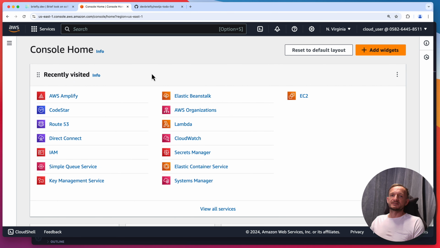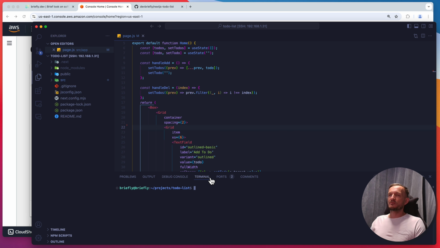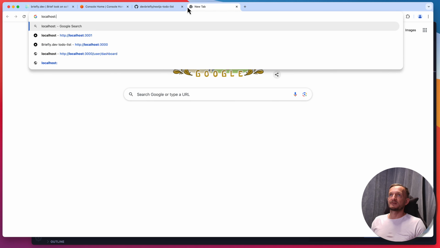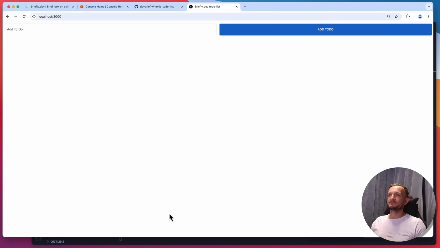Alright, so we are in the AWS console, and let's first see in VS Code what we will be deploying. Some videos ago we created a very basic Next.js application with a to-do list, and this to-do list looks something like this. Localhost 3000. So this is our to-do list, so let's say "deploy on Amplify today", and that's added to the to-do, and then we can delete it or add yet another one.